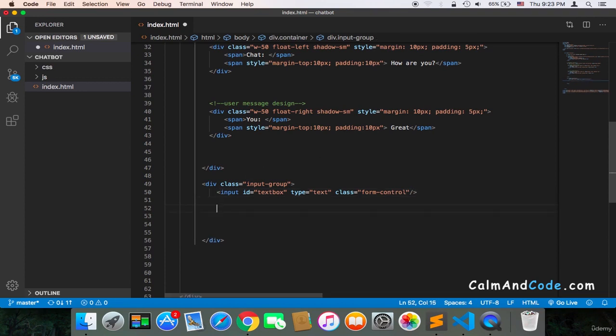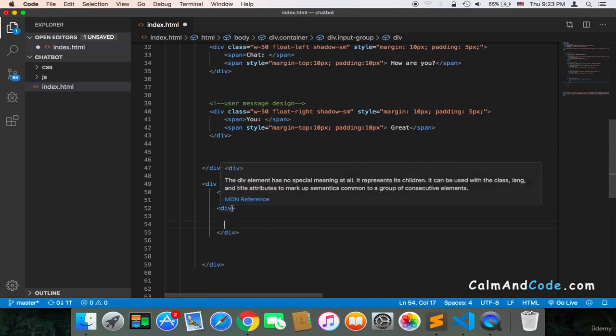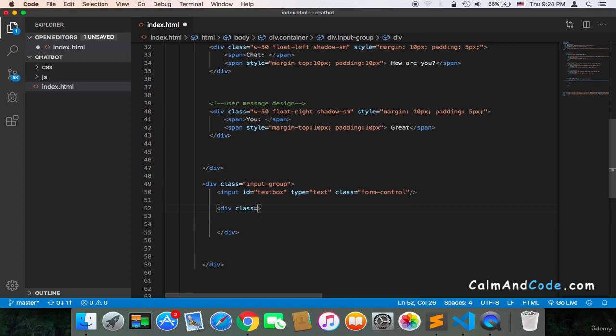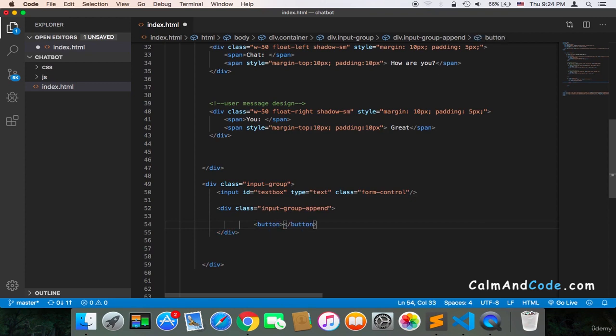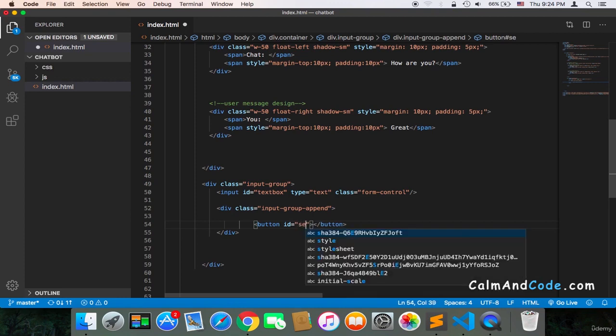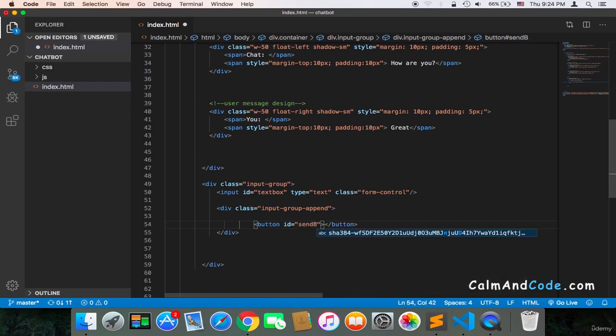The next thing is the button. And I'm going to use a div, and inside that div I will have the button. And this div will have a class called input group append, which is also a bootstrap class that will add the button just next to the input. And then we have the button here, button. And the button, of course, very important. It will also have an ID equals to send button.